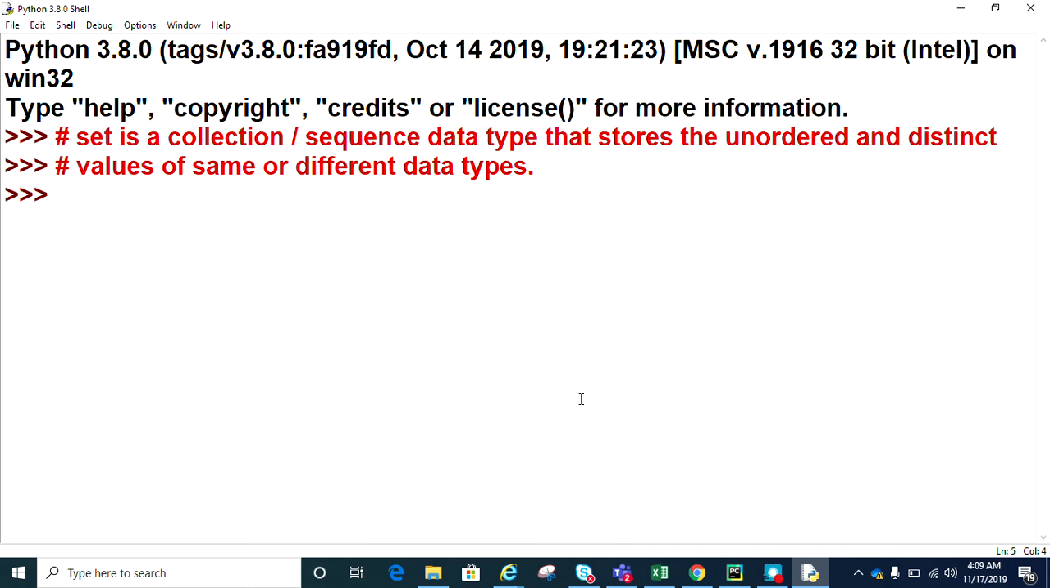First, let me see how we can create one. There are two ways actually to create a set object in Python. One is using curly braces, and the other is using the inbuilt function set, which we'll discuss next. Let's see first how we can create a set using curly braces.